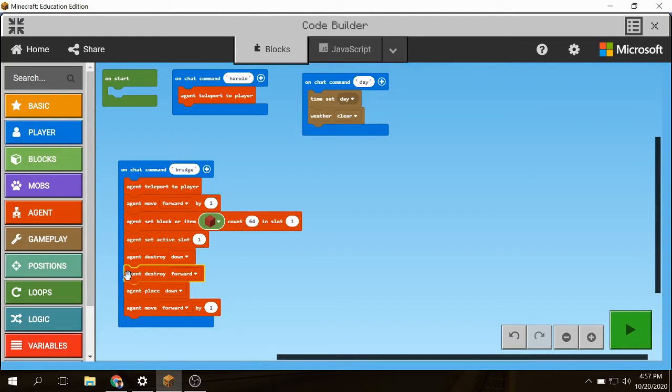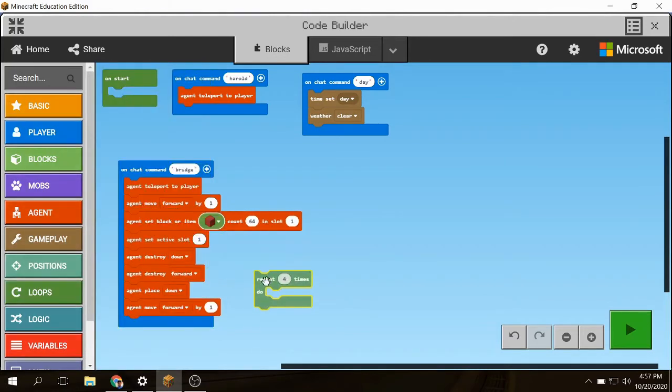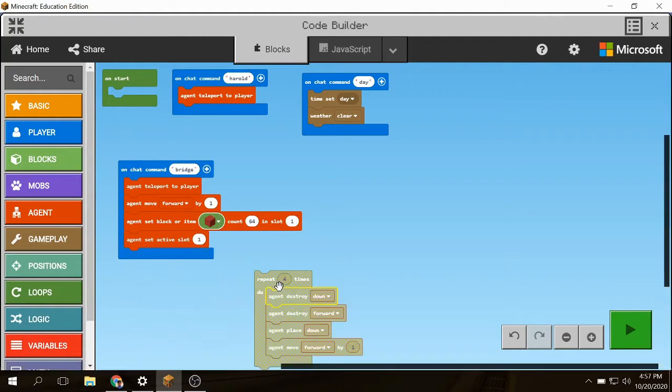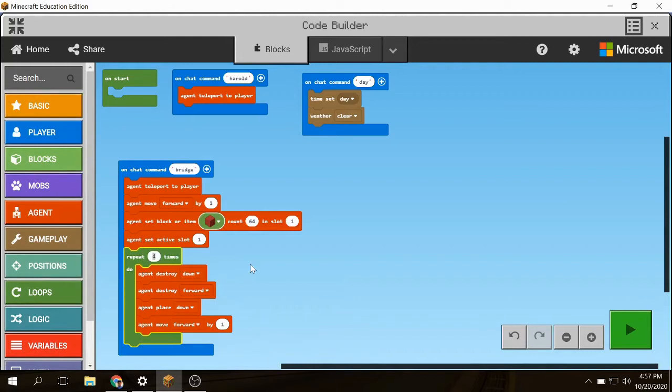Okay, so I would like him to repeat that. So instead of me doing that over and over again, I'm just going to go here into the loops, and I'm going to say repeat 4 times. I'm going to drag those into this loop block right here, and then I'm going to put it back. I don't want it to repeat 4 times. Let's have it repeat 10 times.